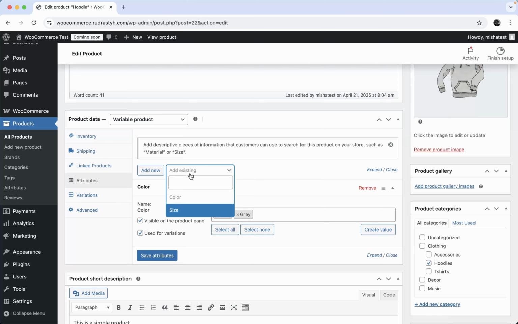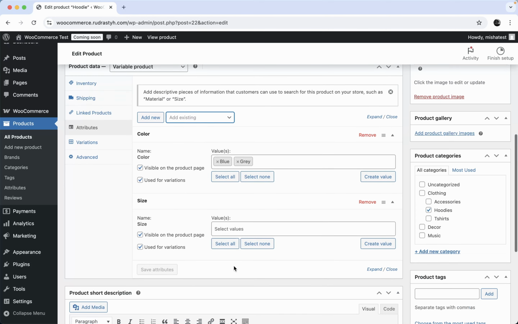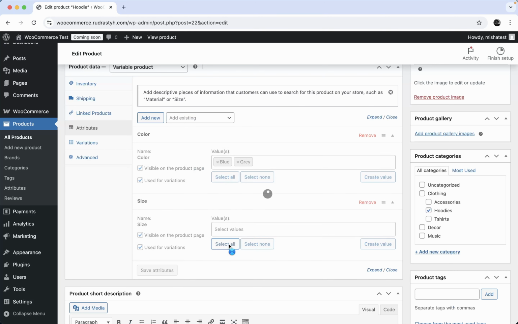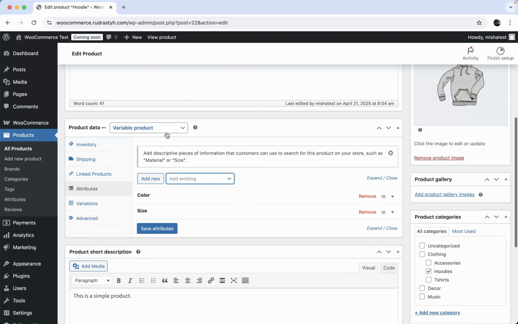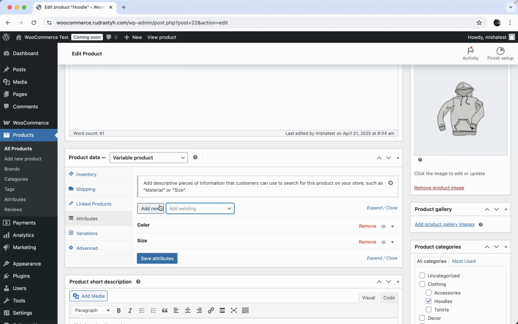And also let's add a size attribute. And our hoodie comes with all the existing sizes, just like this. And do not forget to check this checkbox used for variations. Alright, save attributes. And by the way, if you want, you can add a custom attribute for this specific product, like not a global one.